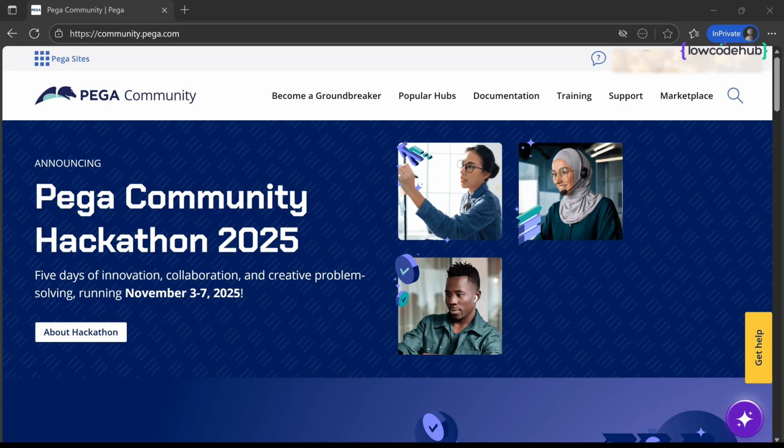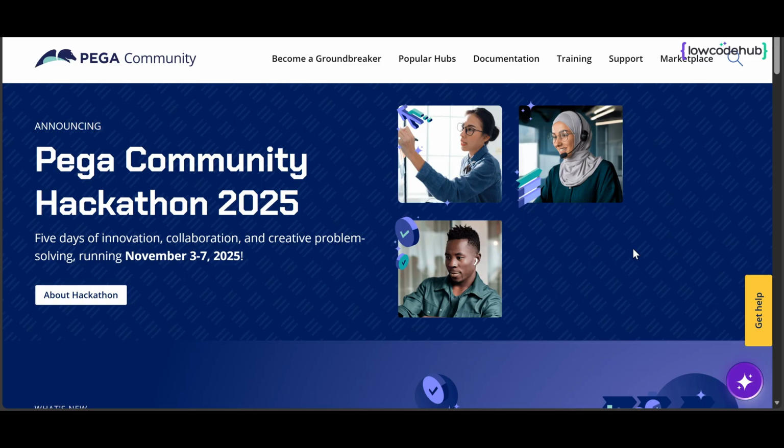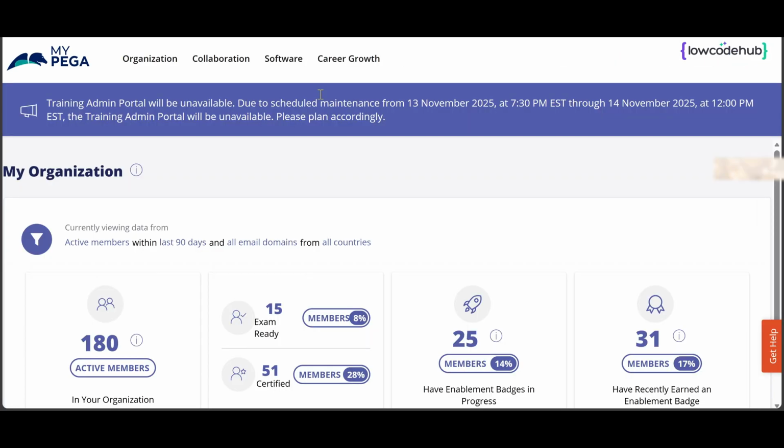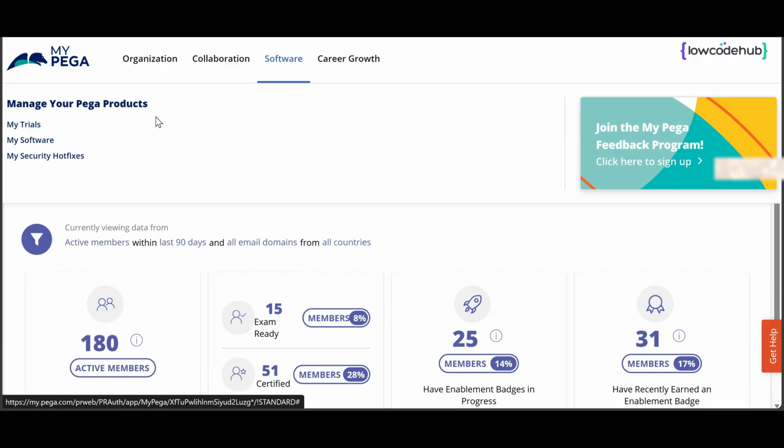For downloading the Pega Infinity 25 installation zip file, open your web browser and go to community.pega.com and then log in with your credentials. Once logged in, click on Support and then navigate to Download Pega software. After the page loads, select Software and then select My Software.